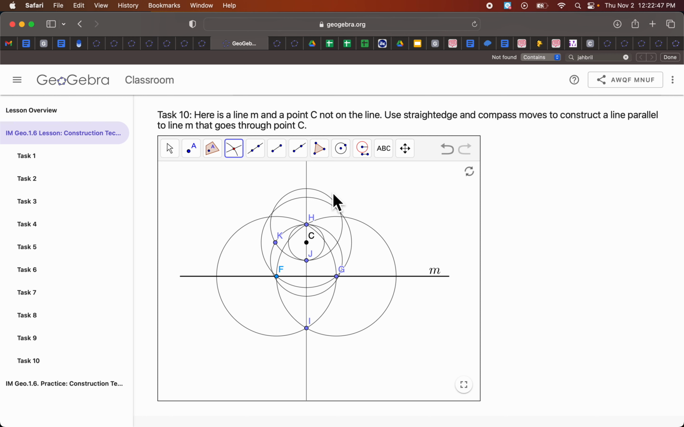All right, let's see. I got lost here for a second. So here's this circle around H, right? And here's this circle around J. And you see that it intersects right there. So now I'm going to use a line. And I'm going to go from K to L, and you see that it goes right through C.